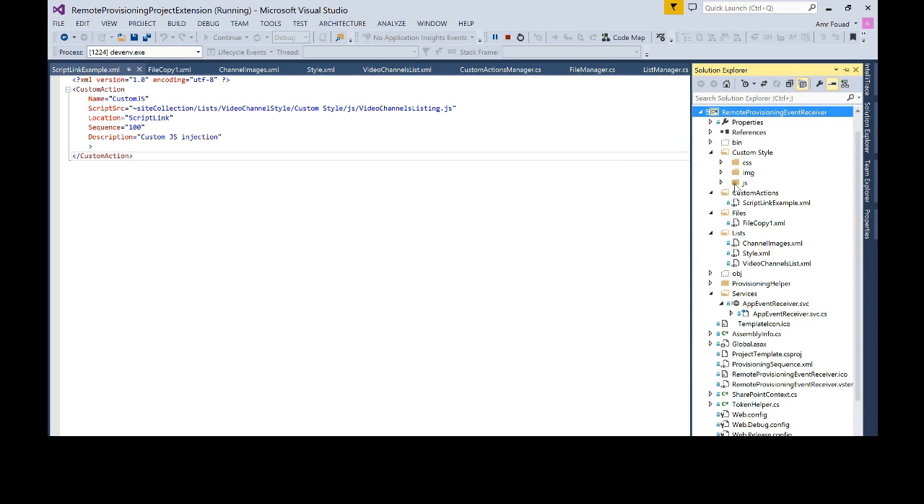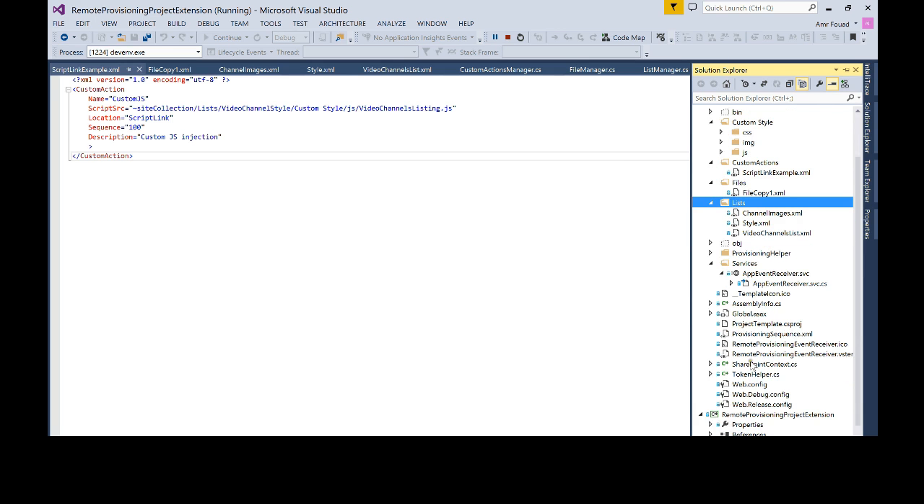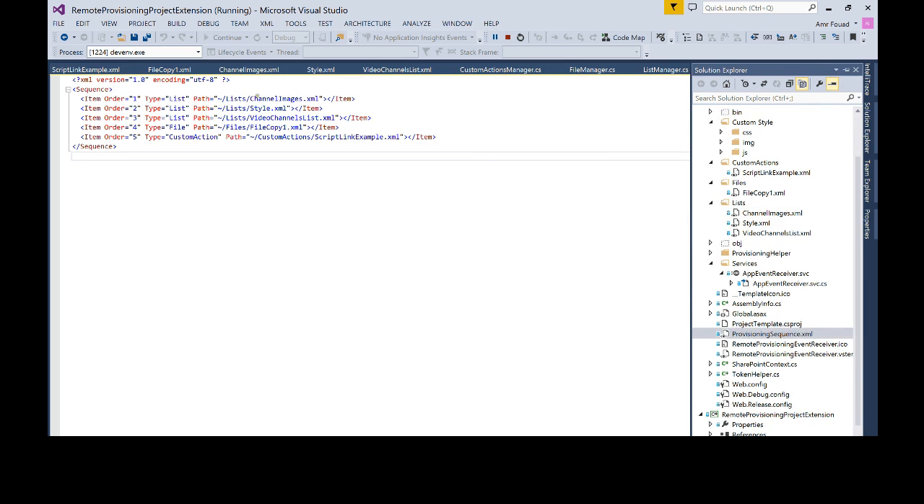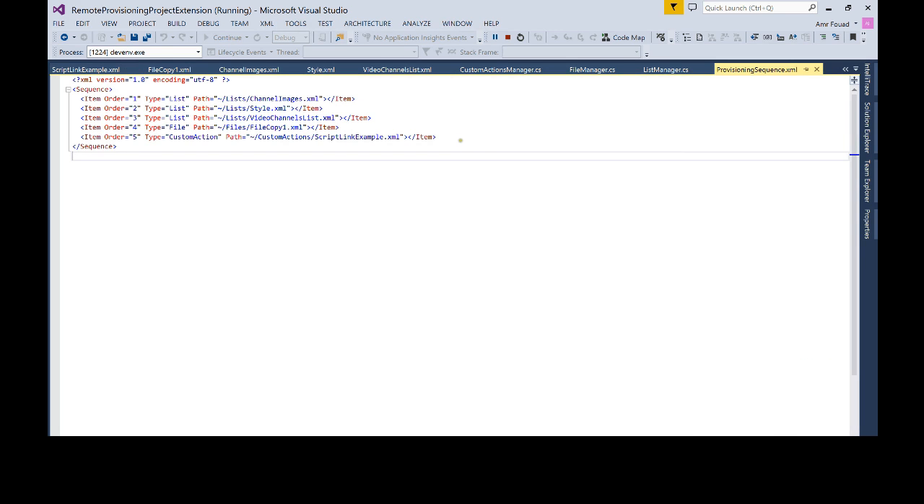So for the sake of being generic, this template should only have 3 empty folders, which are custom action, files, and lists. And this provisioning sequence should be empty as well. The reason that I shipped the template with these things, just to give you an idea, is that when you add this extension to your Visual Studio, it will generate something that you can test.